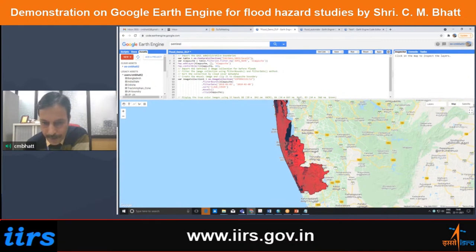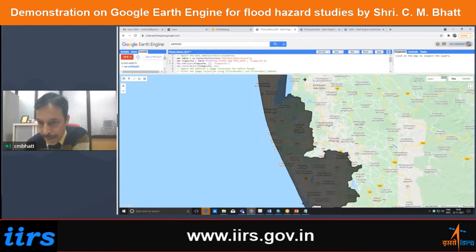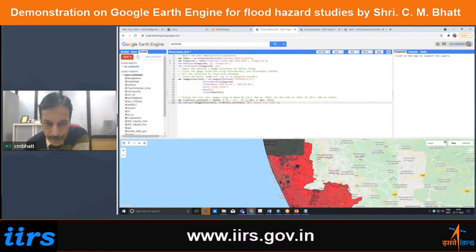So that data gets added over here. This is the dry season true color here. This is the command which you write here. I can write it as a pre-flood image also. Whatever you write in the strings, we can add it.